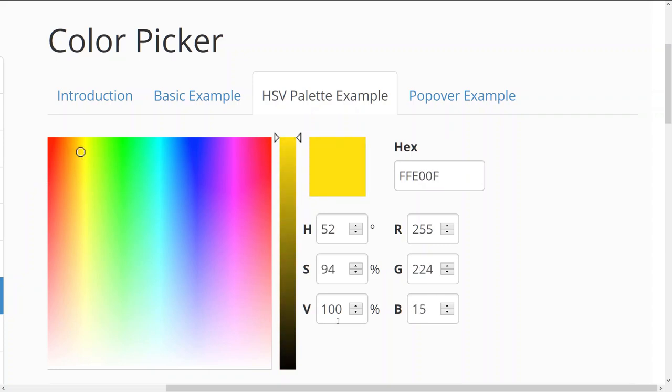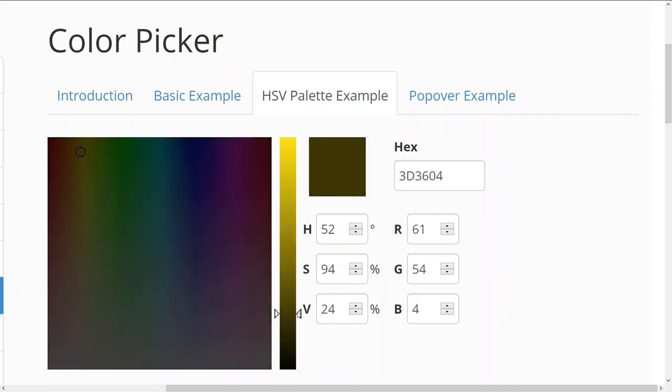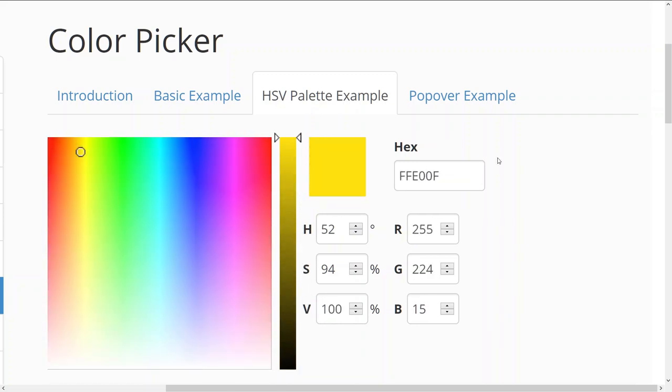Finally, we have V, the value. Another way of thinking of value is basically brightness. So if we change this slider just here, we can change the value from 100% all the way down to 0% and back up again. So you can think about this, as I say, in terms of being the brightness of an individual LED.